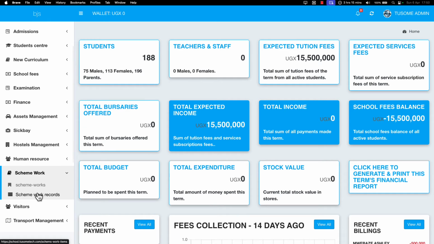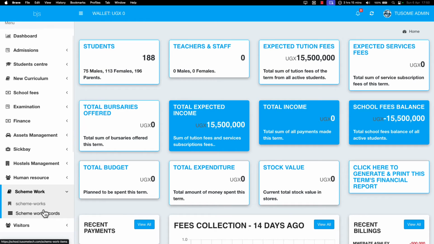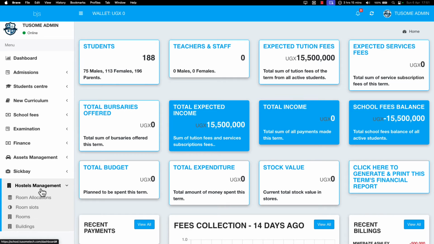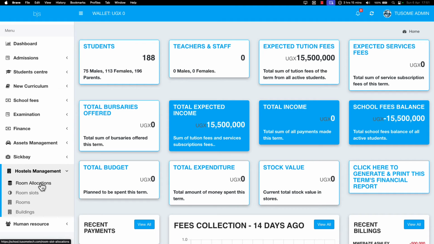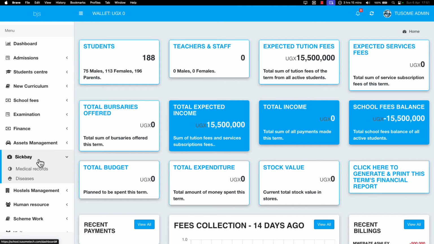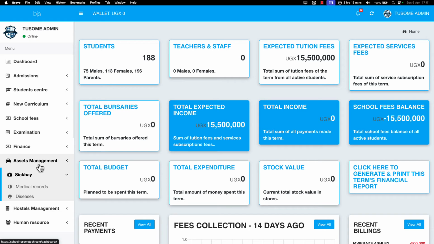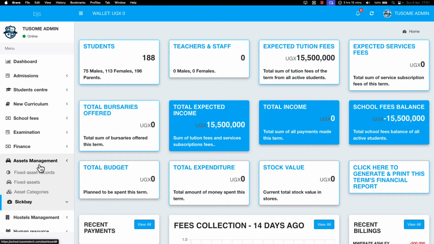Scheme of work helps teachers to scheme their work in the system, and the administrators can monitor them, and even export them from the system from here. Then you have human resource. This one is for teaching and non-teaching staff information. Then you have the hostel management. Schools with boarding and hostels can use this module to manage their hostels and boarding. Then you have the sick bay. Sick bay helps you to keep the students' health records. We have the asset management. This one will help you to know the net worth of the school and the state of each and every asset that is in the school.